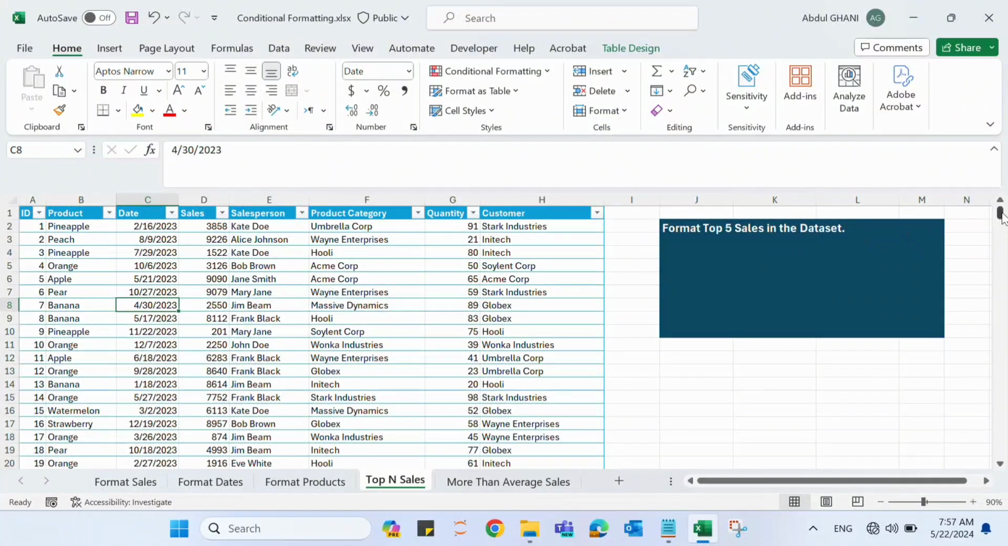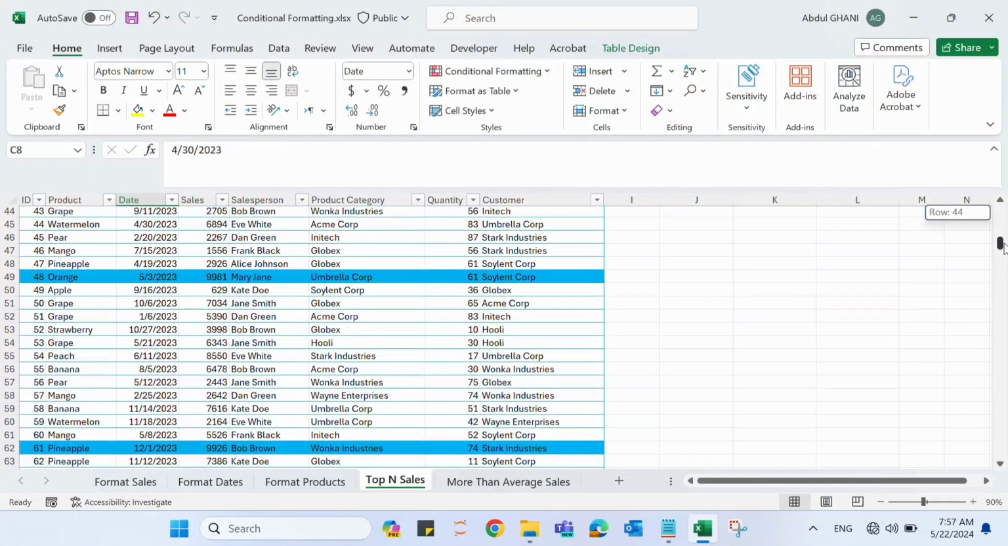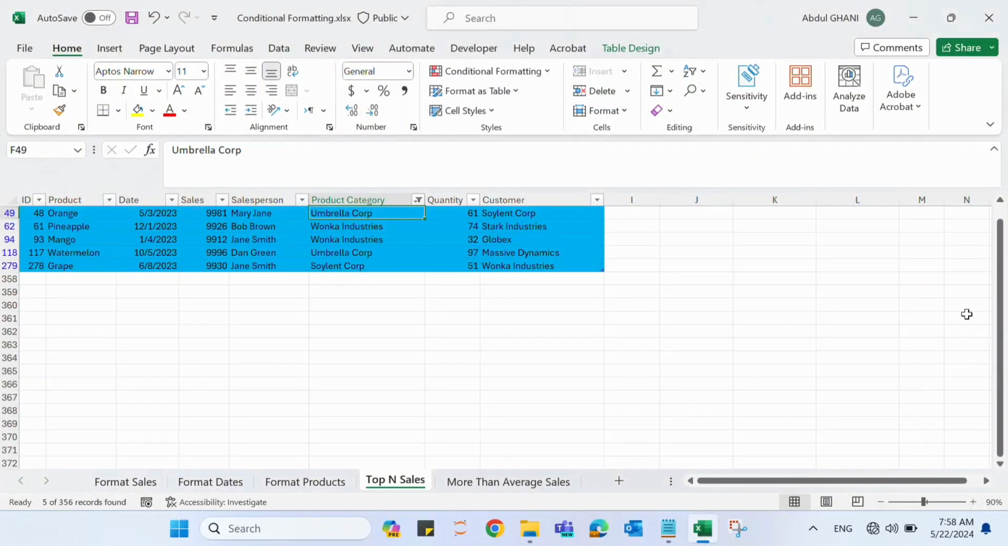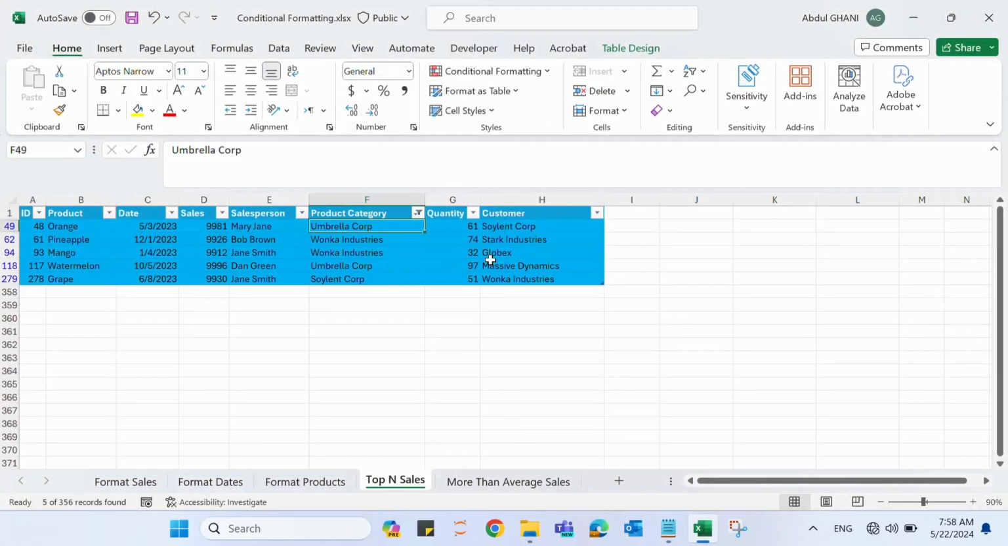If we scroll down a bit, you can see that row number 48 with orange has been highlighted, which is in the top 5 sales. Row number 61 is also highlighted. If you want to see all these rows at once, we can click on any of the cells, right click and go to filter based on selected cells color, and now we will be able to see only the top 5 cells here. These are the top 5 sales that we have in this data set.